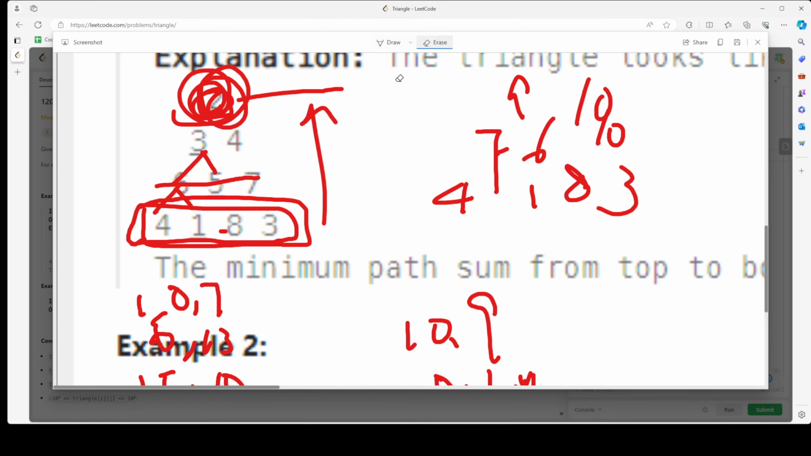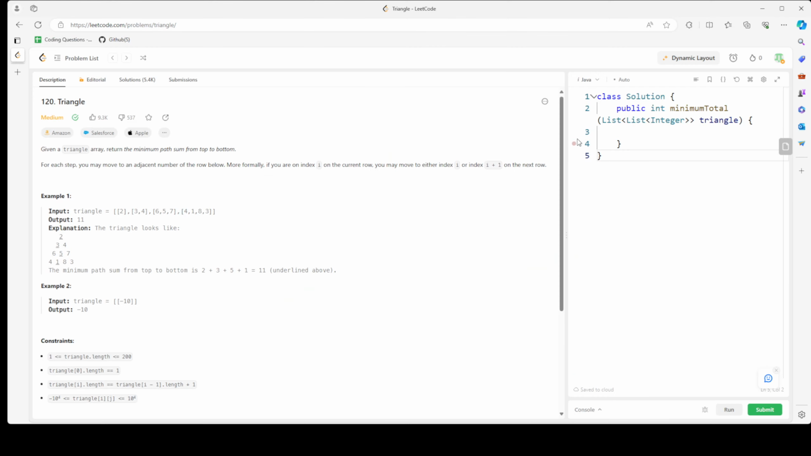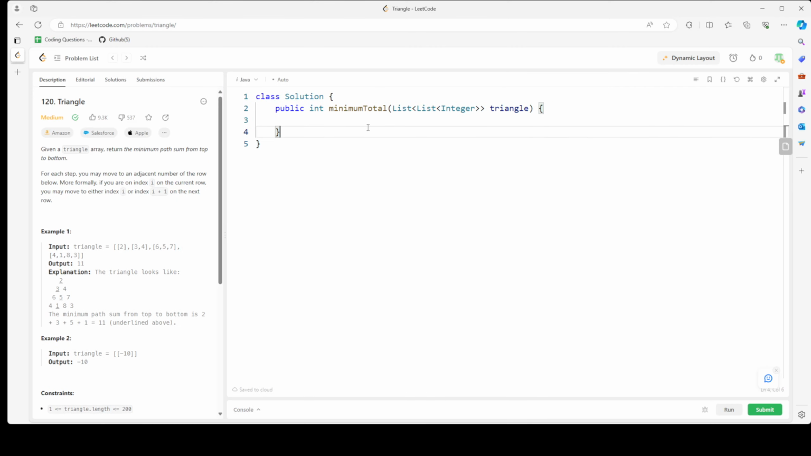And the last one is 2, right? Yeah, 2. 2 plus 9 is 11, and 2 plus 10 is 12. So the minimum is 11, and we return 11. Alright, this is just a tricky way to do it, and you should know it. Alright, let's look at the code.